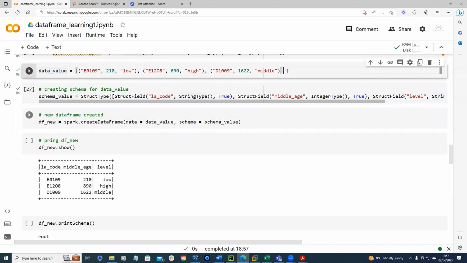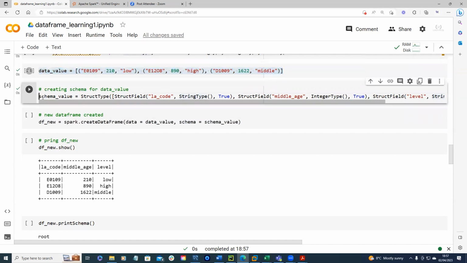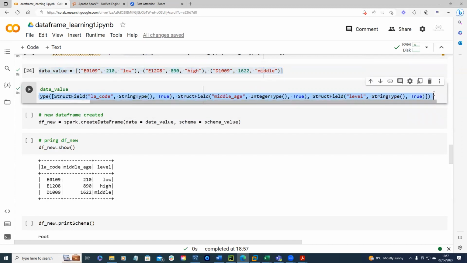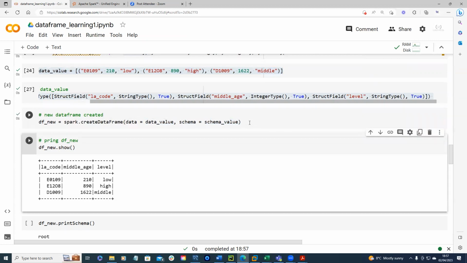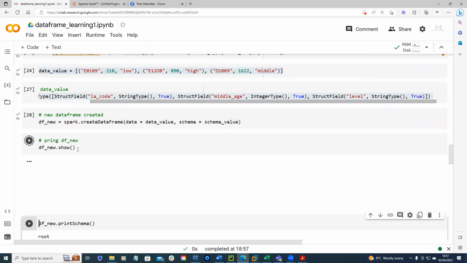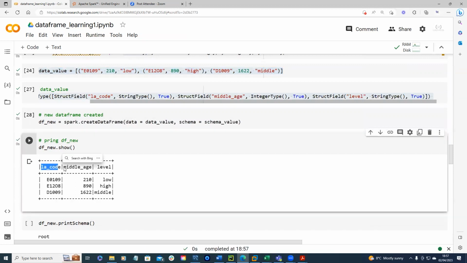These particular values that we have created, we are treating this like our CSV file that is coming without columns. But we have created the data type here that you should assign to it. So when we pass in the schema, then our value, when we run it, we can access this particular data. Can you see it has assigned the column names: LA underscore code, middle age, and level.